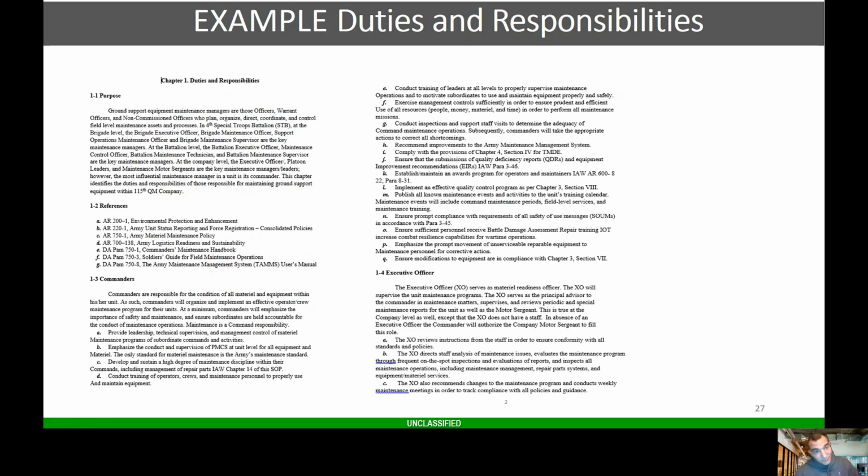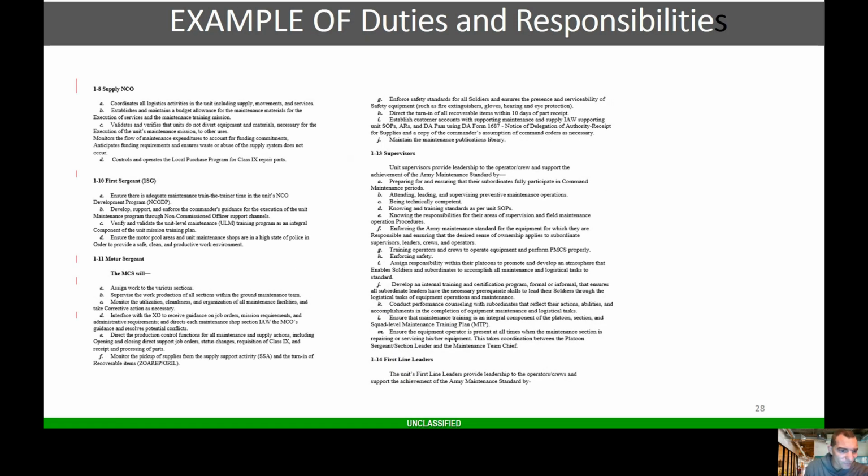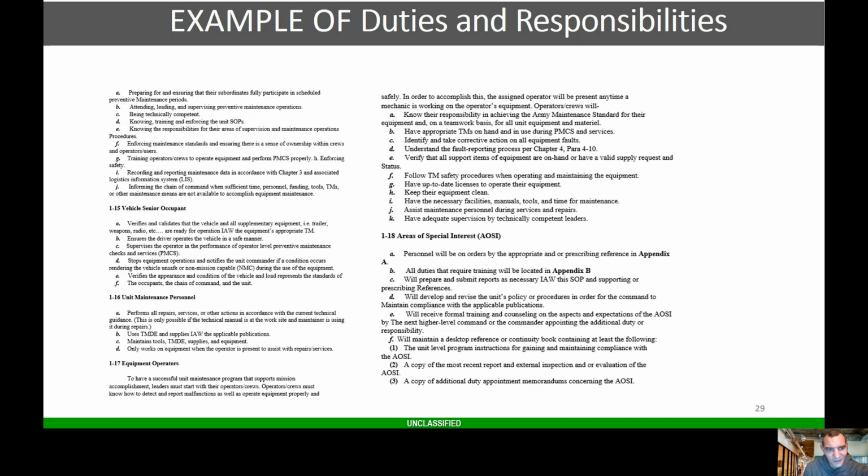So here is an example of an SOP I wrote a little while back on the duties and responsibilities, right? If you guys want a copy of this annex from my SOP, just hit me up and I'll hook you up. Like I talk about, commanders, your executive officer, what their responsibilities are, your supply NCO, your first sergeant, your motor sergeant, your MCS, your supervisors, your first line leaders, vehicle occupants, maintenance personnel, equipment operators, right?